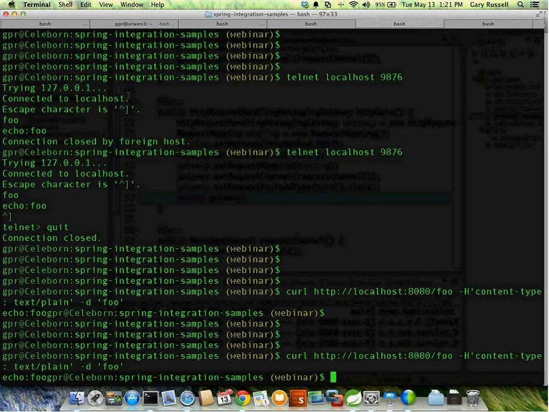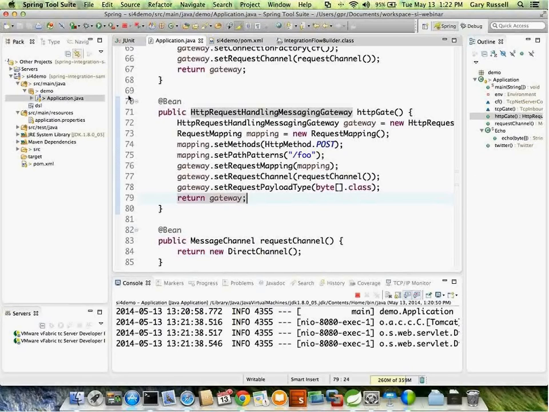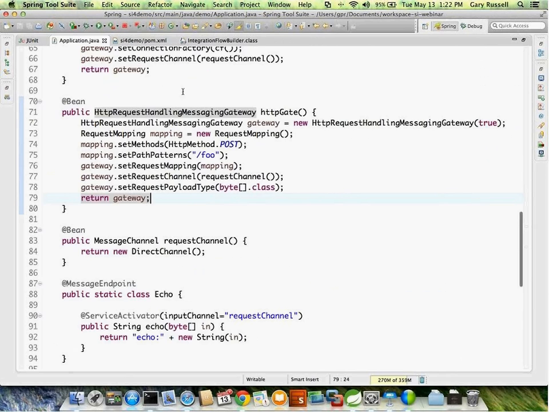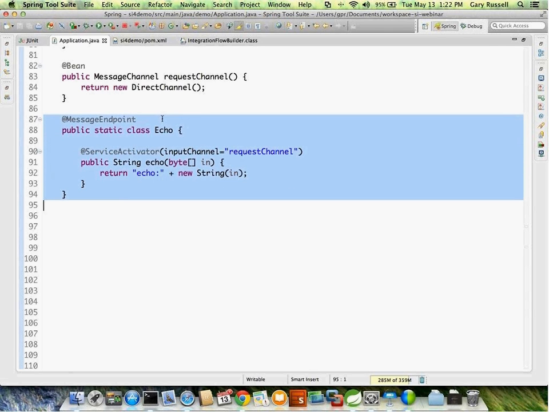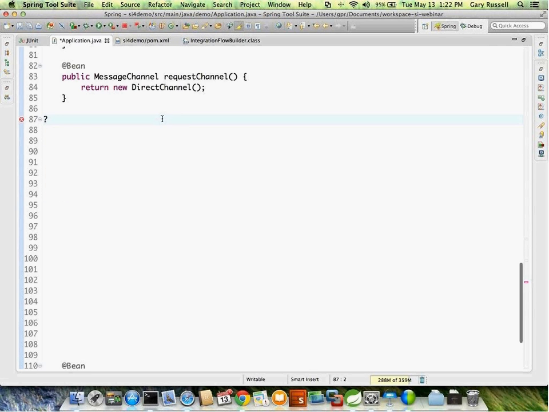So now we have a simple application. It's got two inbound endpoints that both invoke the same flow. Again, that's always been available. So what's new in Spring Integration 4? Well, there's a lot, and I'm not going to have time to cover it all here today. But the first thing we're going to do is look at the alternative way of defining our message endpoints.